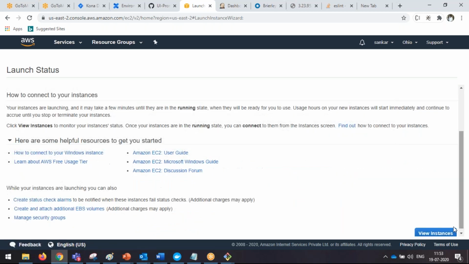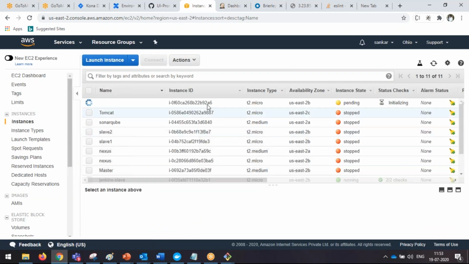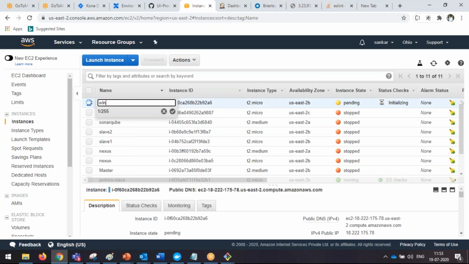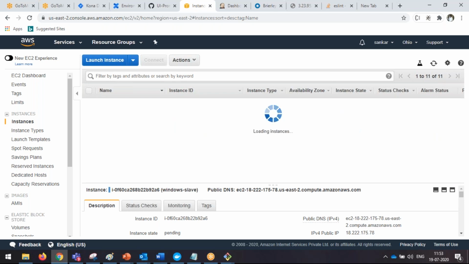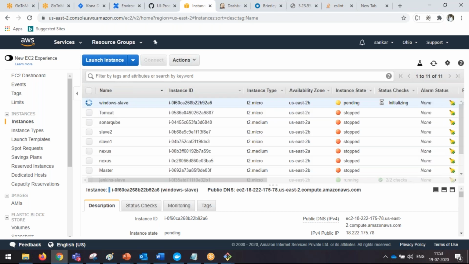Go to the view instances. Right. So now this is the Windows machine we are trying to create. So Windows slave someday. Let's connect to the slave machine once it is ready. The Windows machine will take some time because it is going to have the GUI, right? It's not like Linux. So it will take some time to bring the machine into online.